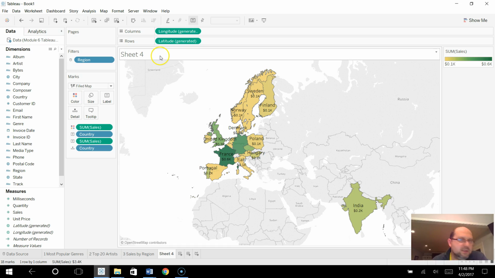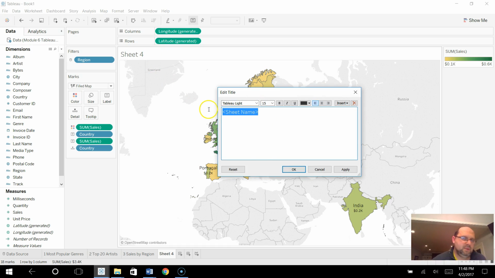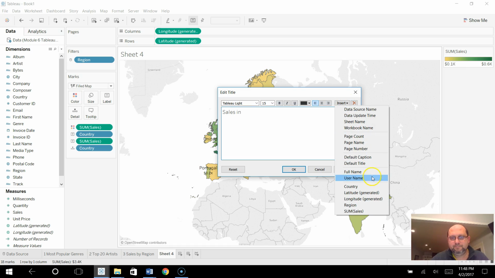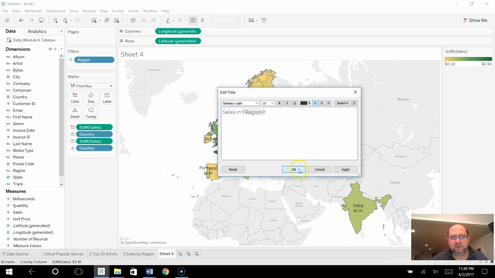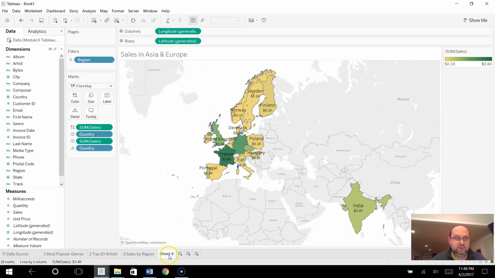All we have to do now is label it. Let's call it sales in Asia and Europe. Yeah, remember how we wanted to actually make it dynamic. This is the better way of doing that. And let's label the worksheet itself.